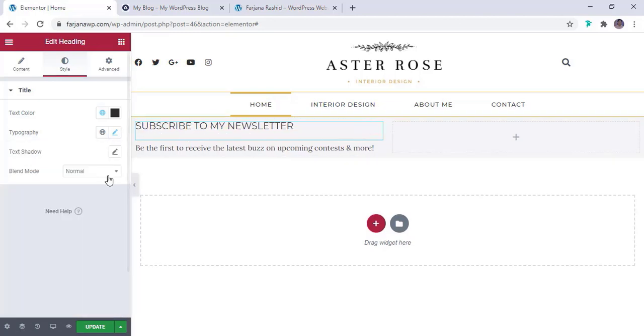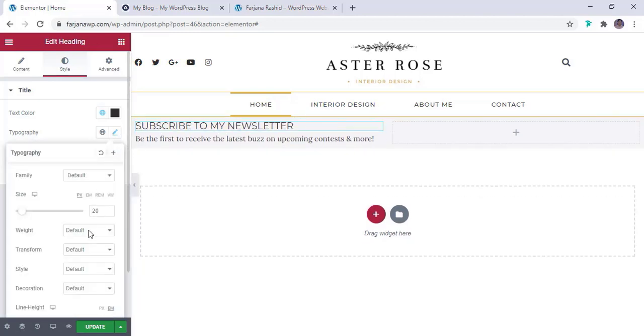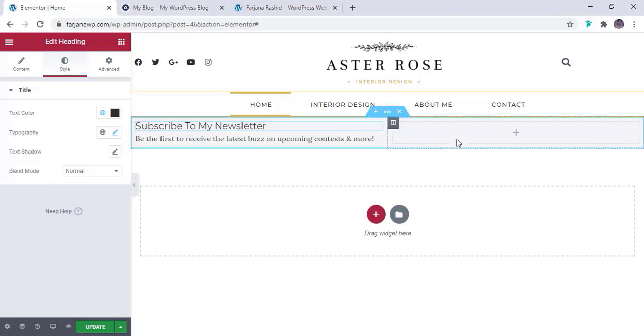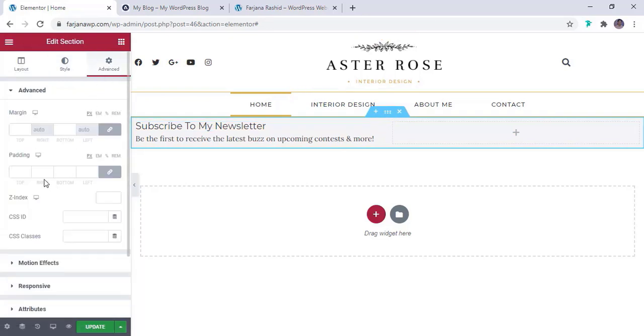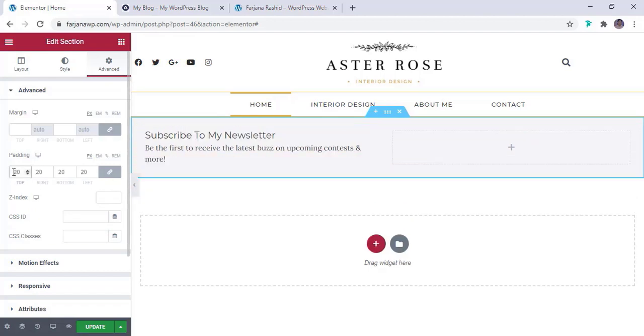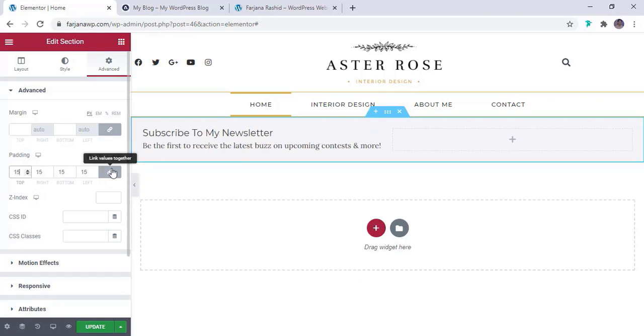And here we can also change the font style. We can make the transform uppercase or capitalize. Okay, and for this section we can add some padding. Going to advanced, for the top area or for all areas we can add 20 pixel padding or 15, and making it unlink.